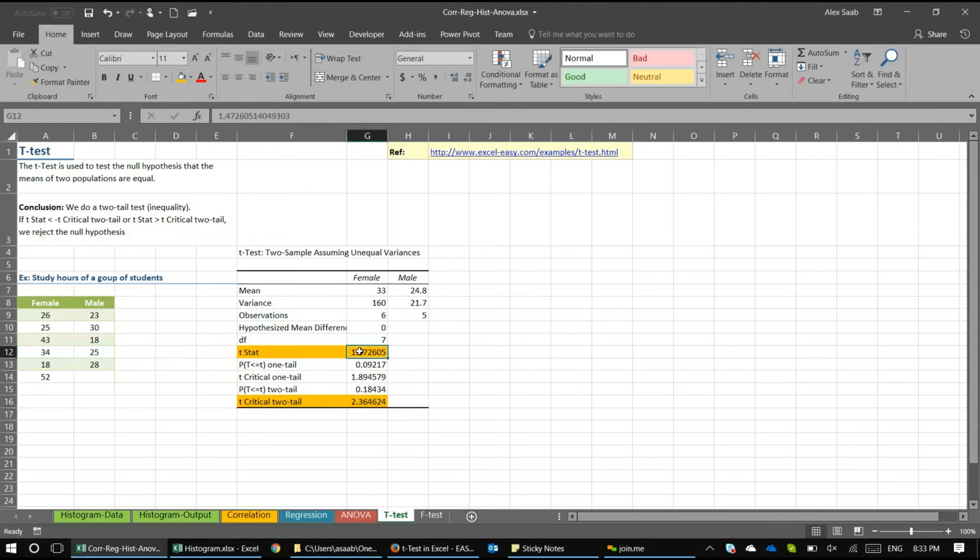So in our case, we need to check if the t-stat is greater than t-critical, two-tail, let me put this in bold so it's clear. Or if it's less than the negative critical two-tail, then the null hypothesis will be rejected. In this case, it's not. So the t-stat is kind of in between. It's actually not greater, it's actually slightly less.